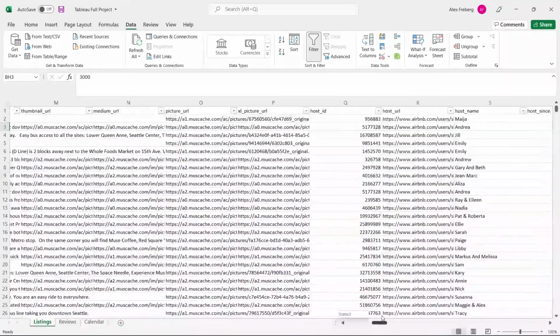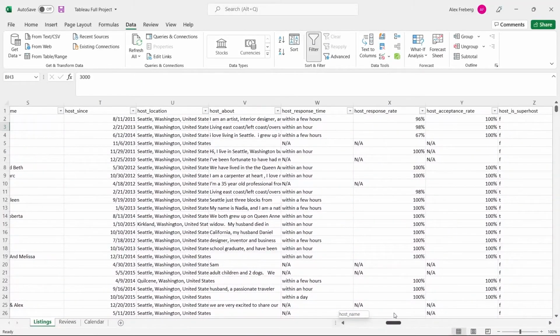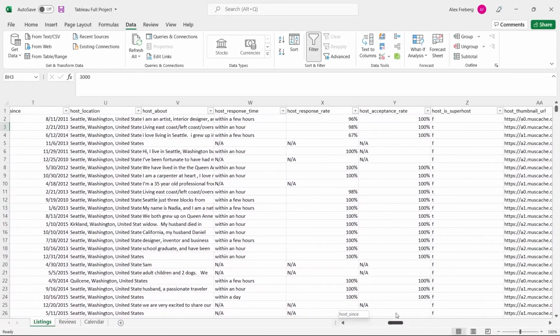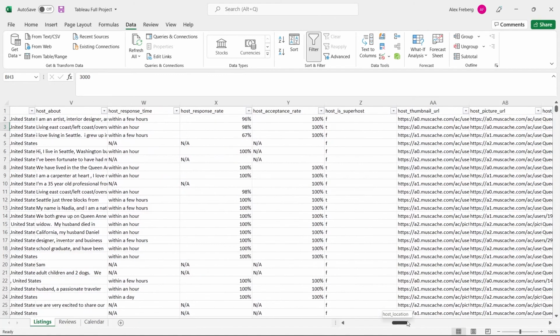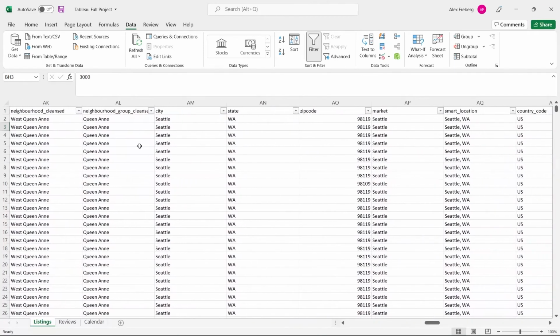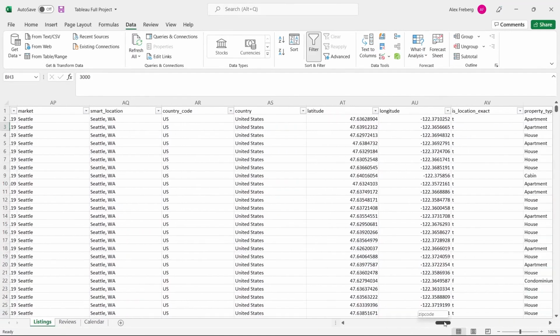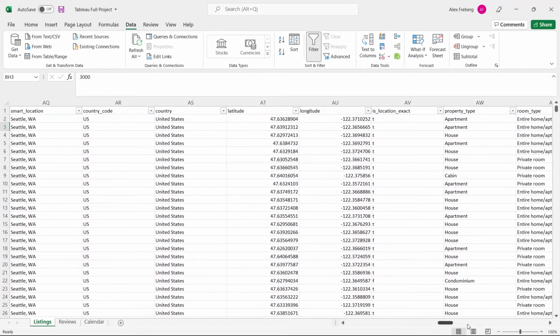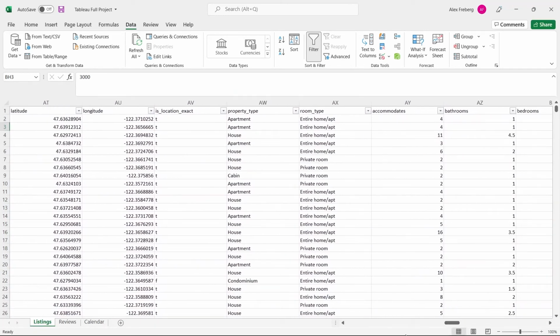So let's get over really quick. The listing refers to the actual home that they're renting out, the Airbnb. It shows their location, and there's a lot more location information over here. I'm getting into it in just a second. So there's the neighborhood, the city, state, zip code, all stuff that may be useful. There's the latitude and longitude. It shows what type of property it is, so that's really good.